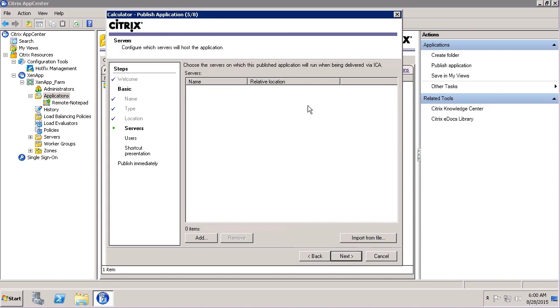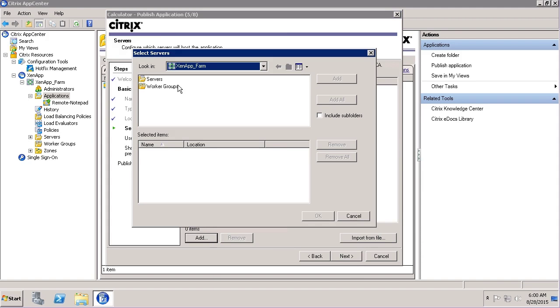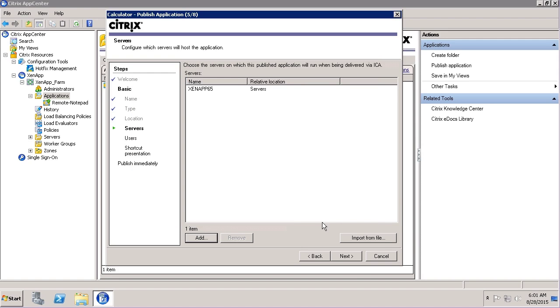Then you want to specify the servers that are going to be running it. Now, with respect to the servers, you can have multiple servers here, by the way. You can use a server group, and with the server group, it allows you to have some load balancing and distribution across all servers within the group. I've only got one server, so I certainly add my server called XenApp65 to the list and go OK.